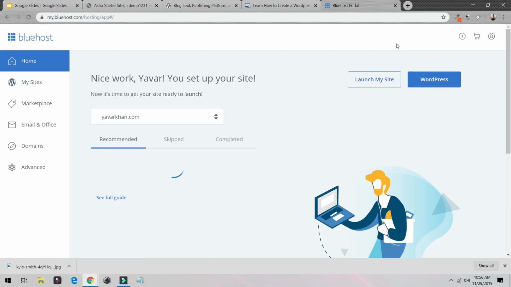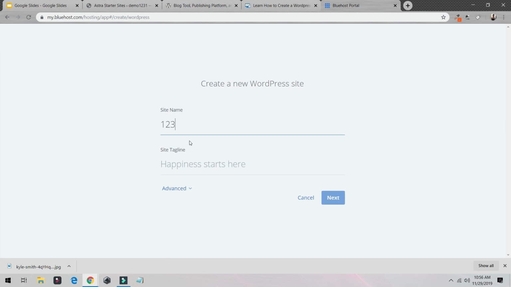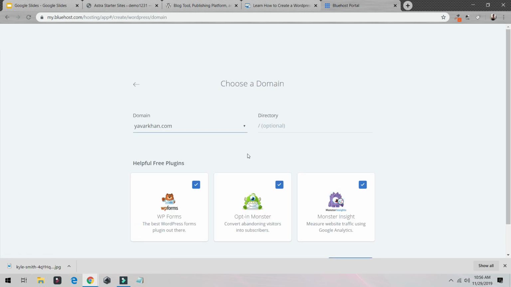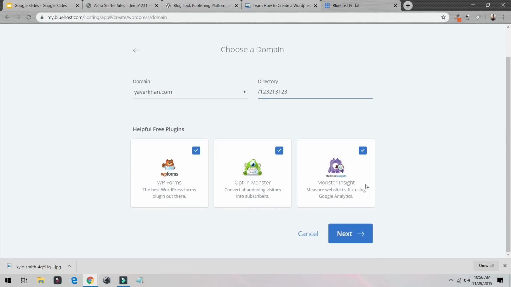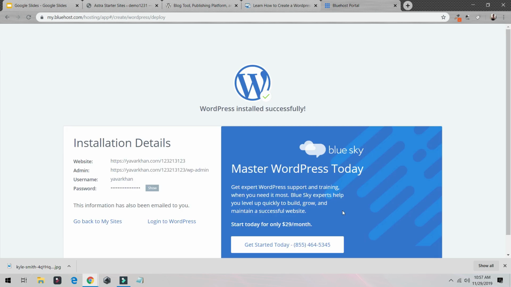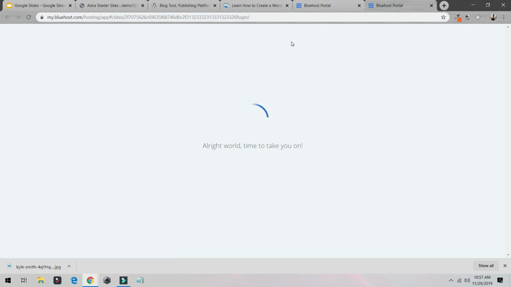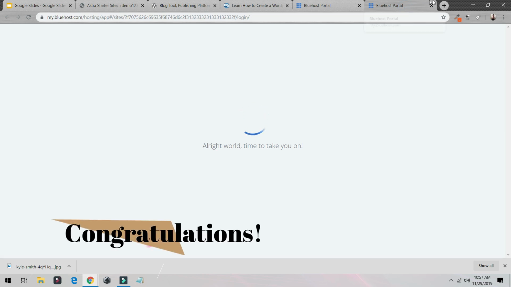Once you pay everything, you click on My Sites, Create a Site. I'm going to put my site name and site tagline. Just for example, I'm going to do 1 2 3 4. Just click next, and within a few seconds you can install your website and WordPress. So 1, 2, and let's go 3. Oh my god, 4. Yeah, in 4 seconds you could install WordPress. Just click on your website, log into WordPress. So guys, congratulations, you have installed WordPress.